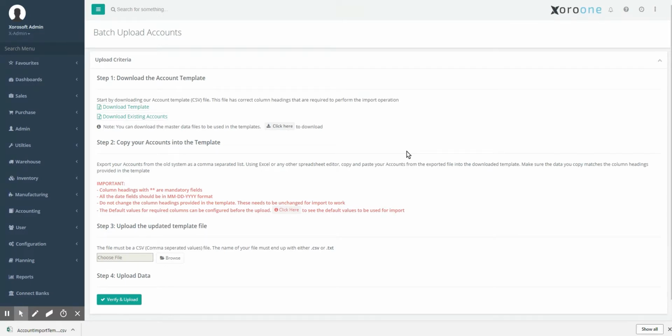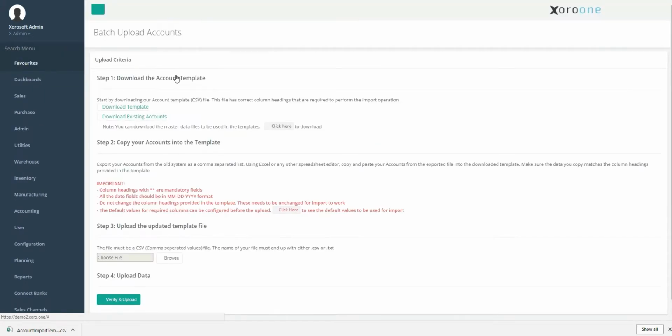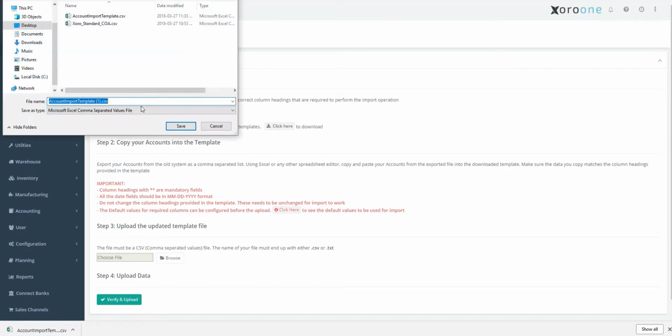So basically, the first thing you're going to do is go to your Upload Accounts module, and you're going to follow the basic steps laid out in this module. So you're going to download the template first, copy the data into your template, and then upload the accounts. So let's go ahead, let's download the template.